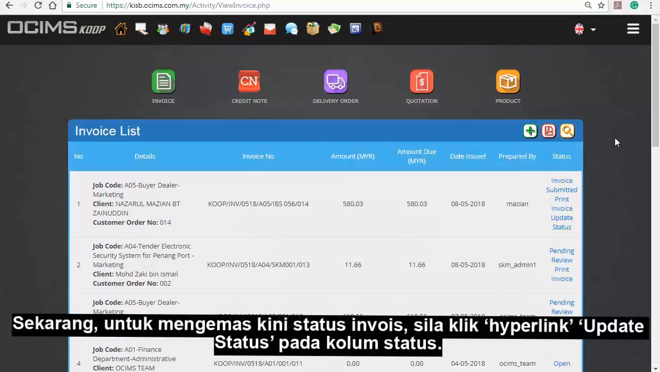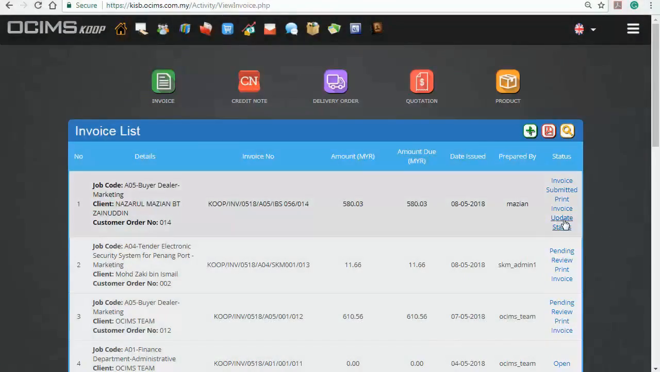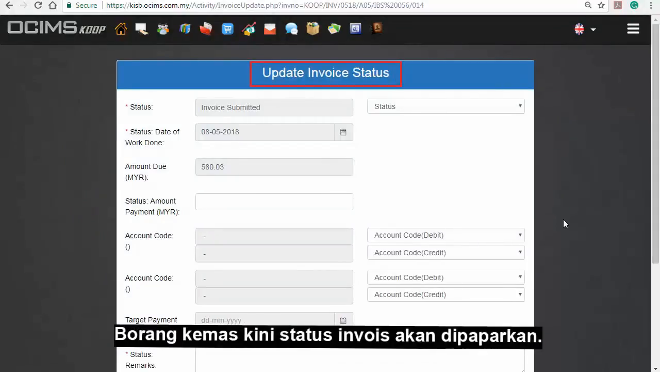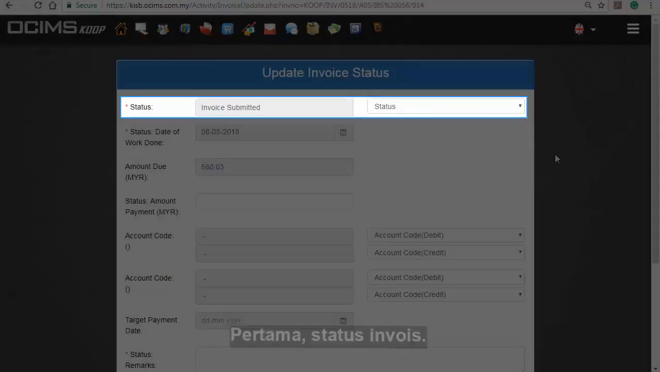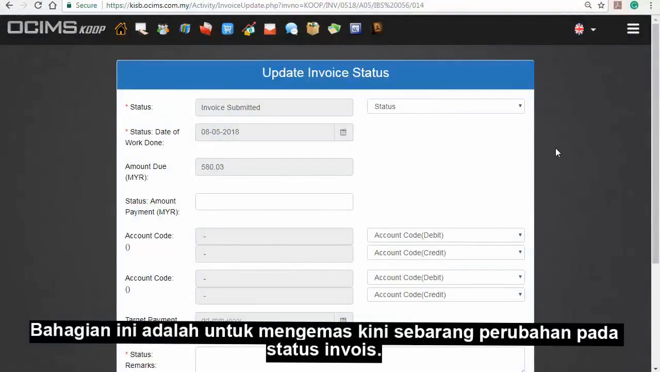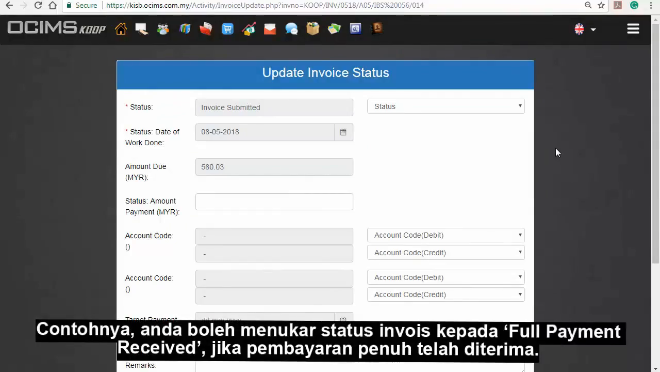Now, to update the invoice status, please click the Update Status hyperlink at the Status column. Update Invoice Status form will be displayed. And, fill up the form. First, Invoice Status. This section is to update any changes to the invoice status. As an example, you can change the invoice status to Full Payment Received, if full payment has been received.